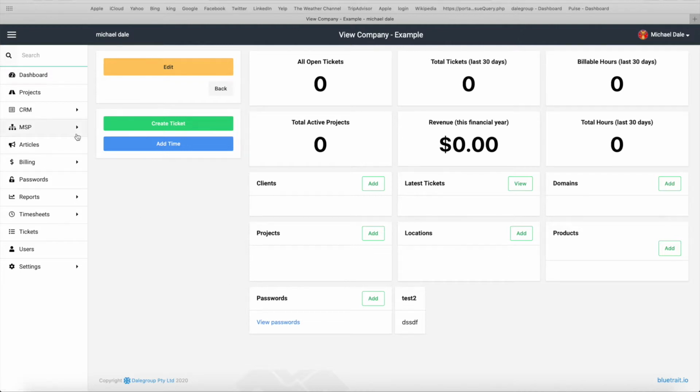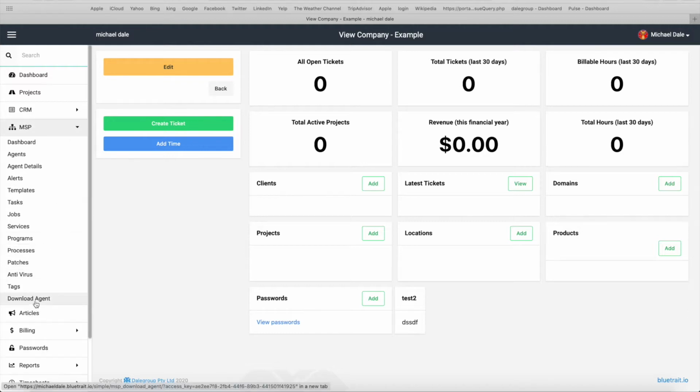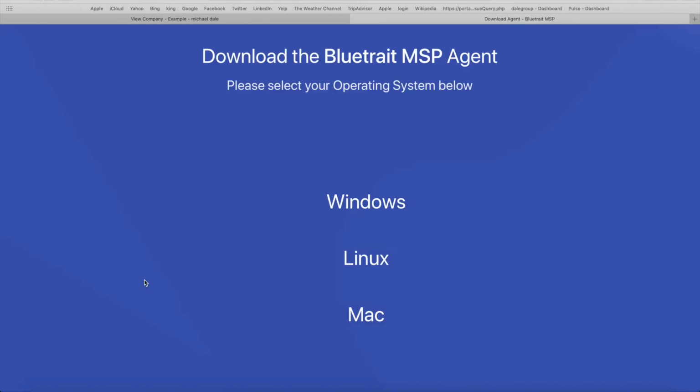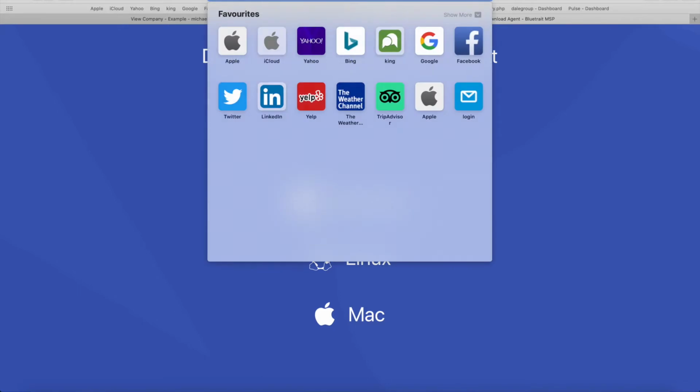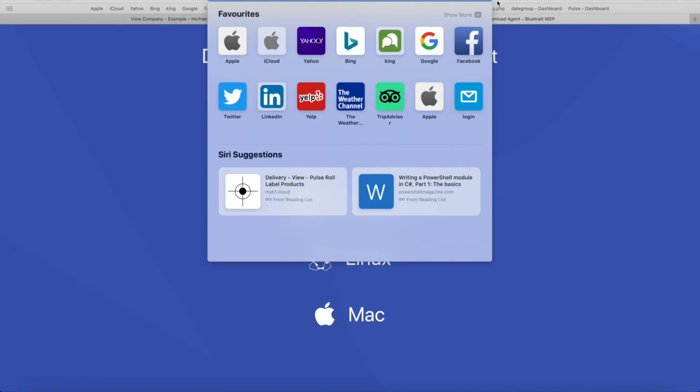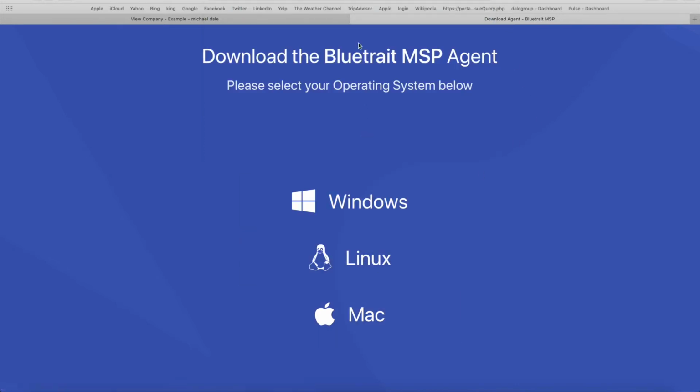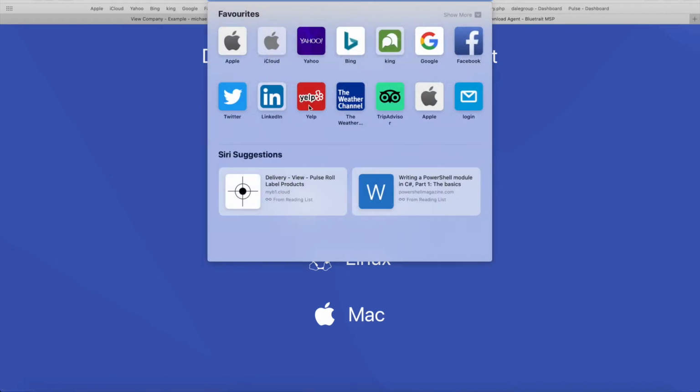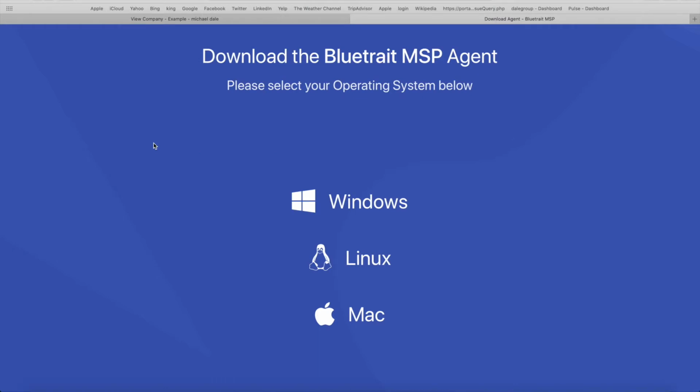So the first step is to install an agent on your computer. So if you click MSP and then Download Agent, this will open a new tab with the 3 different operating systems that we support. Now, this URL, if you want, you can publish this on your website. And it has an access key here, so that if you don't publish the URL, then no one can download the agent, if you don't want people to have access to it. But otherwise, if you put this link on your website, you can link them straight to this page. So what I will do is I will move over to my Windows virtual machine and install the agent.